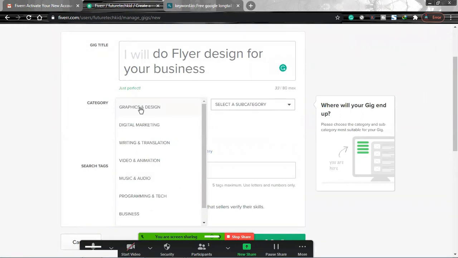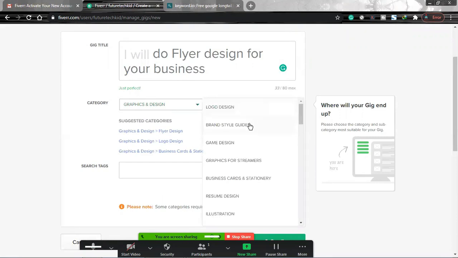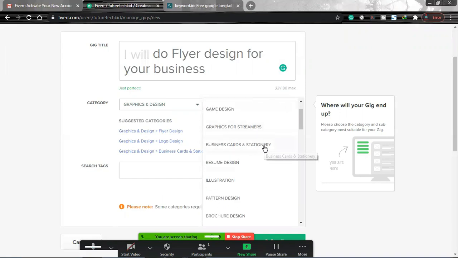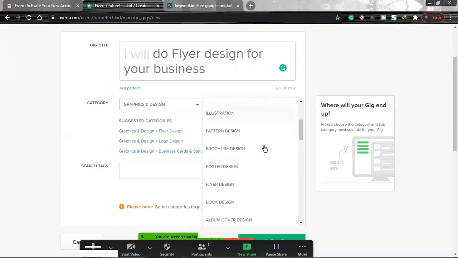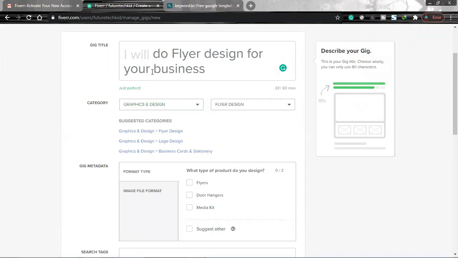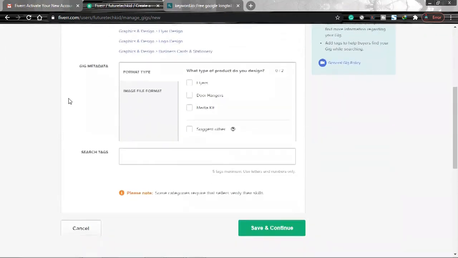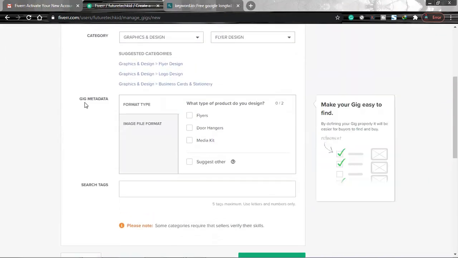That comes quite obviously into the graphic design category. The subcategory options are logo design, brand style guideline, game design, graphic design for streamers, business cards and stationery, brochure design, and flyer design, correct? Because we're talking about flyer design for your business, it comes into flyer design, and now you have to move towards the next step. For example, the gig meta, such as format type. What exactly would be the format you will be providing to your client, and that is flyer.